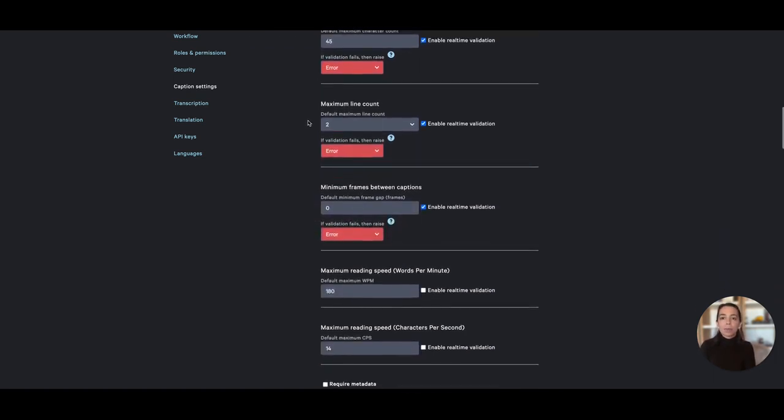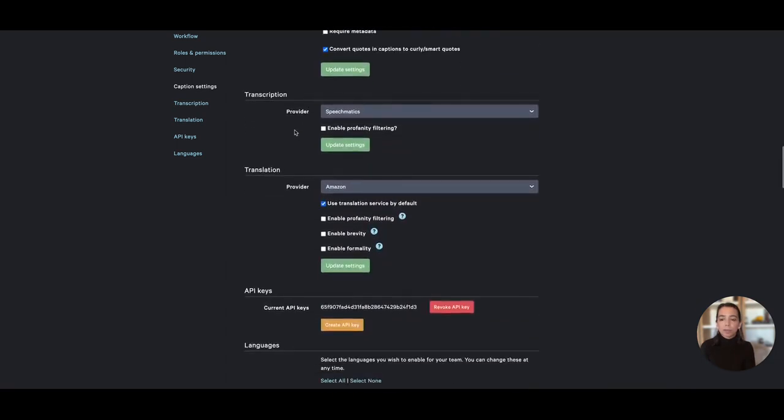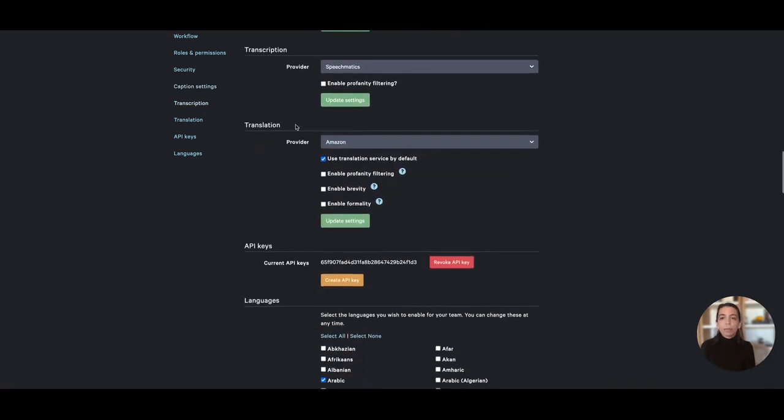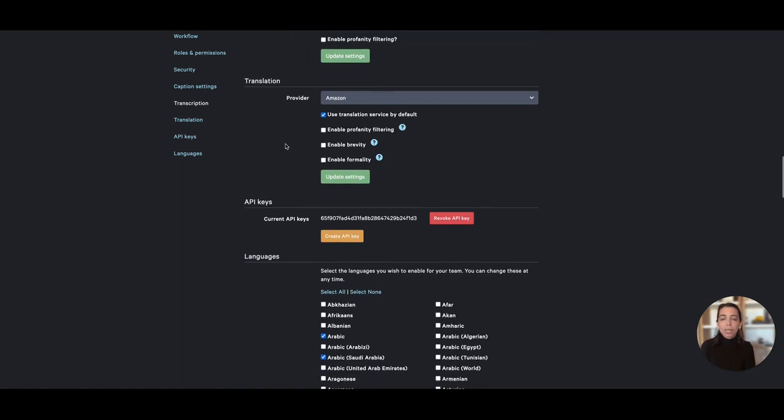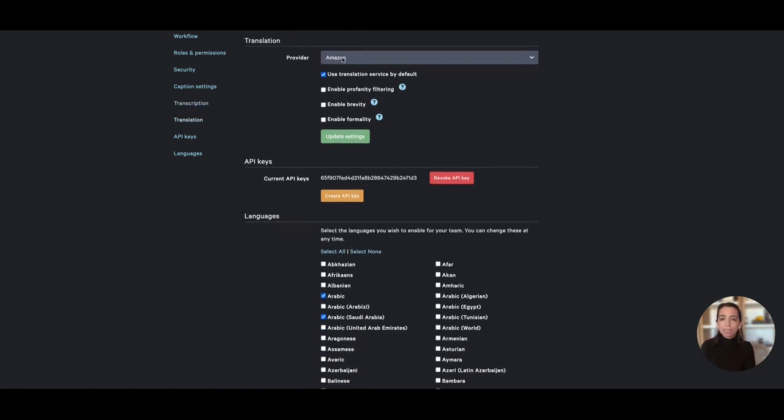Moving next to transcription. Here is where you can set the default engine for your transcription provider. By default, we set Speechmatics, but if you want to make a change, it's just as easy as tapping in and selecting another option available to you from the drop-down. For translation, Amazon is the default provider. Again, if you want to make changes, it's easy to do.